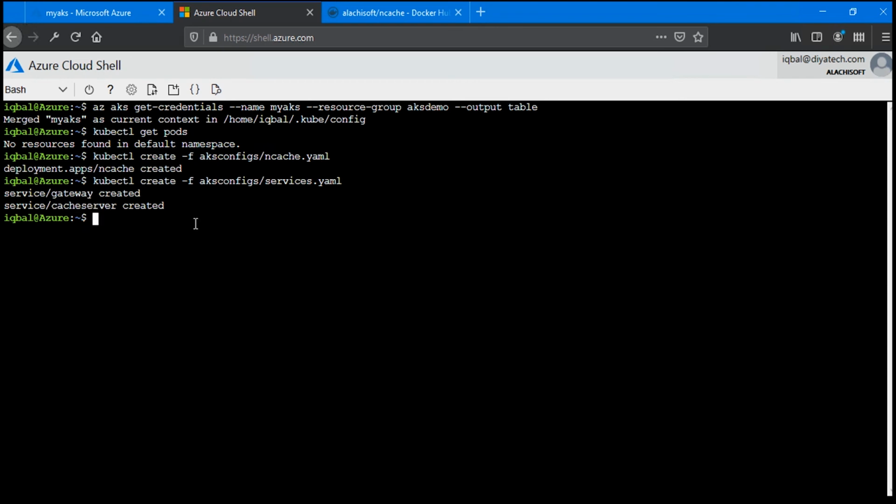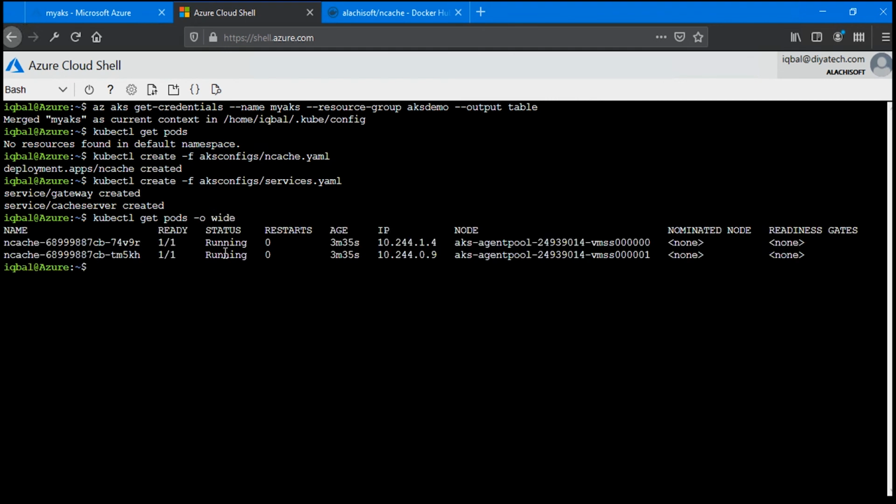Now, if I quickly show you the kubectl get pods command, that would show me first of all the NCache server pods, because those are the two pods that are going to have the NCache server-side deployment. You can see we have NCache pods with these IDs, and we also have IPs assigned to these as well. They're running, and the first pod is running with the 10.244.1.4 IP, and then we also have the second pod with the .0.9 IP. I would also show you the kubectl get services.